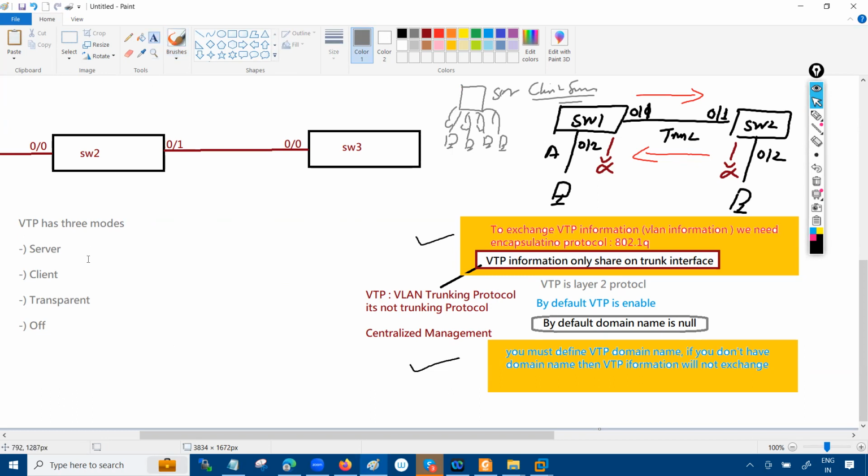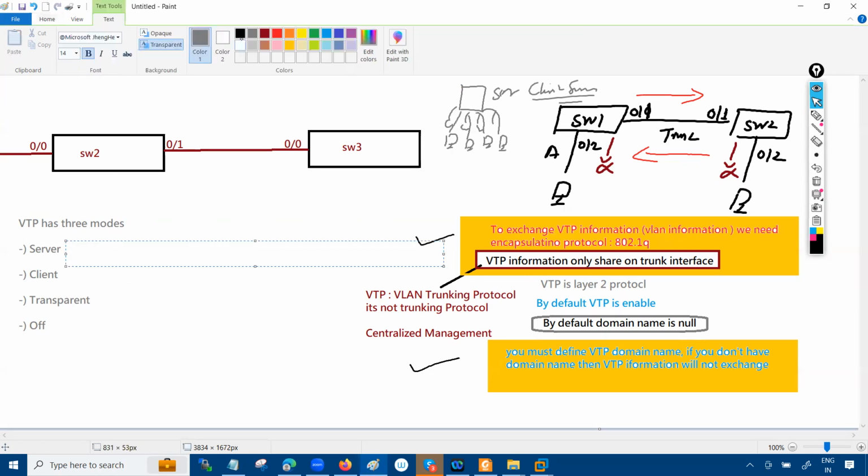So in a server, basically what you can do is create the VLAN, delete the VLAN, modify the VLAN, and sync the VLAN. In simple language, you can do everything. So if your switch is in the server mode, you can do everything. For example, if this switch's mode is server, right?